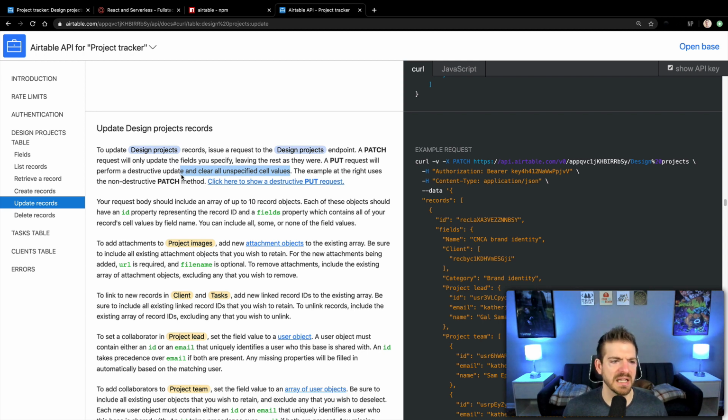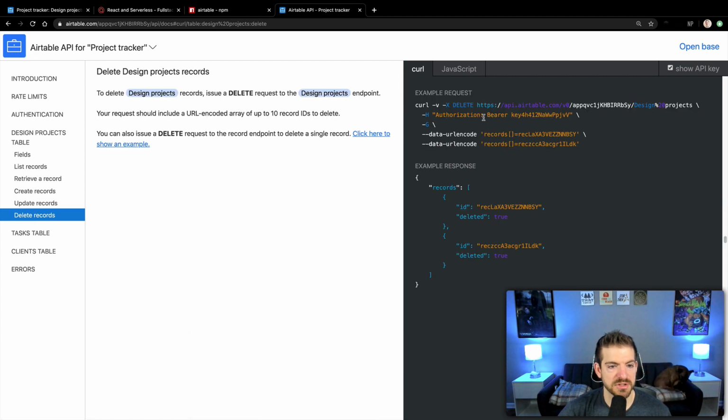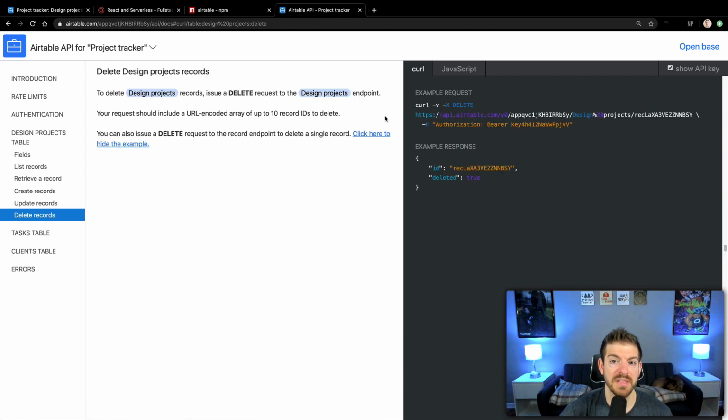I would imagine most likely what you're looking at for this is a patch to go and update specific fields, but depending on the scenario, you might need a put as well. And let's just scroll down to the delete record. And then to delete a record, we make the same call that we've been making, but then we pass on the ID of that record and then make it a delete request.